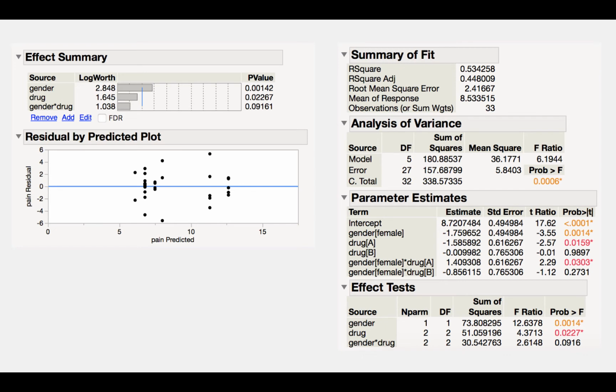So this is the output we get when we ask for that standard least squares with gender, drug, and gender by drug as our factors, and pain rating as our response. So I automatically see some visuals to help me understand my model right away. So I see sort of how important is gender effect, drug effect, and gender by drug effect. I can see those p-values on the side and sort of just a sense about how impactful they are. I also see a residual by predicted plot. So right away, I think this is probably okay. I'll look at a few more diagnostics as I go along, but this is a good indication at the beginning that I've got a reasonable fitting model.